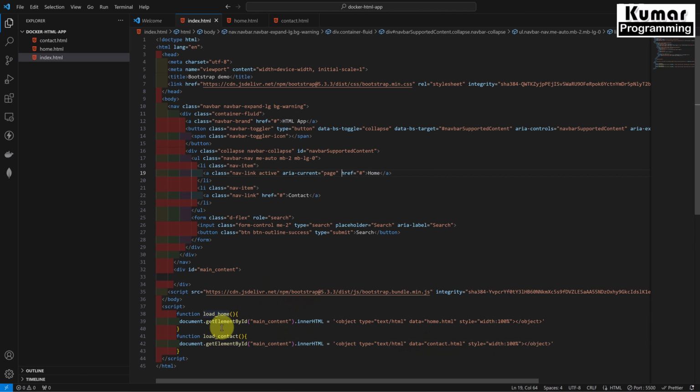And also these two functions, loadHome and loadContact, should be called on click of the home and contact links, right? So here we are going to use the onclick event. On this event we are going to call the loadHome function, right? And similarly we will add the onclick event over here on the contact link as well. I'll remove this, right?